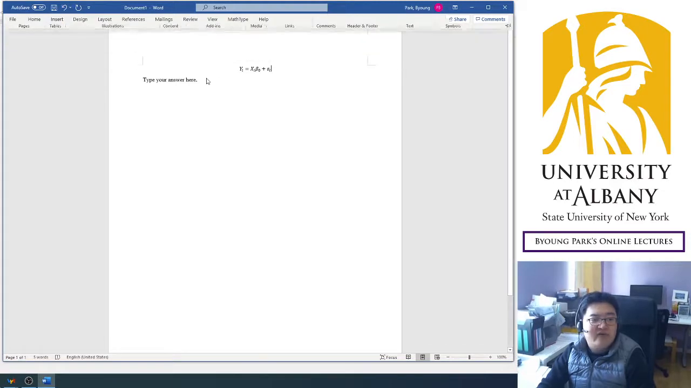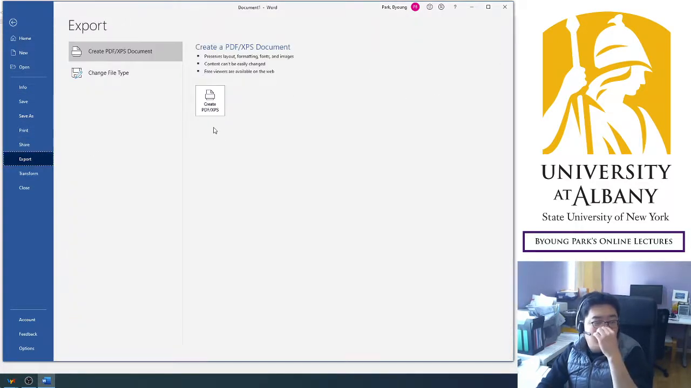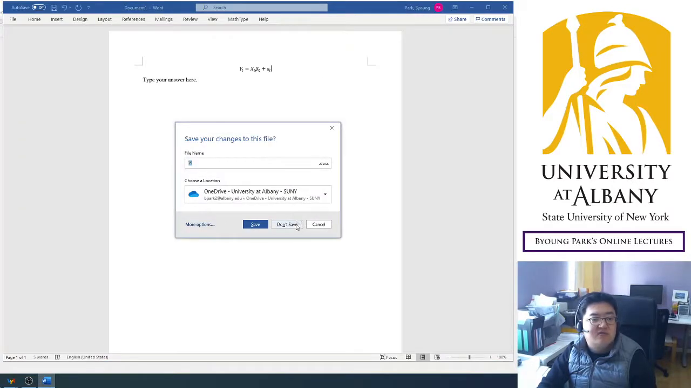By the way, after typing everything, of course you have to make your file into a PDF. So Export and PDF is what you want to do. This will transform your file into a PDF file. So this is how you make a PDF file. Okay, so Word is easy enough. I'm going to stop here. Do not save.